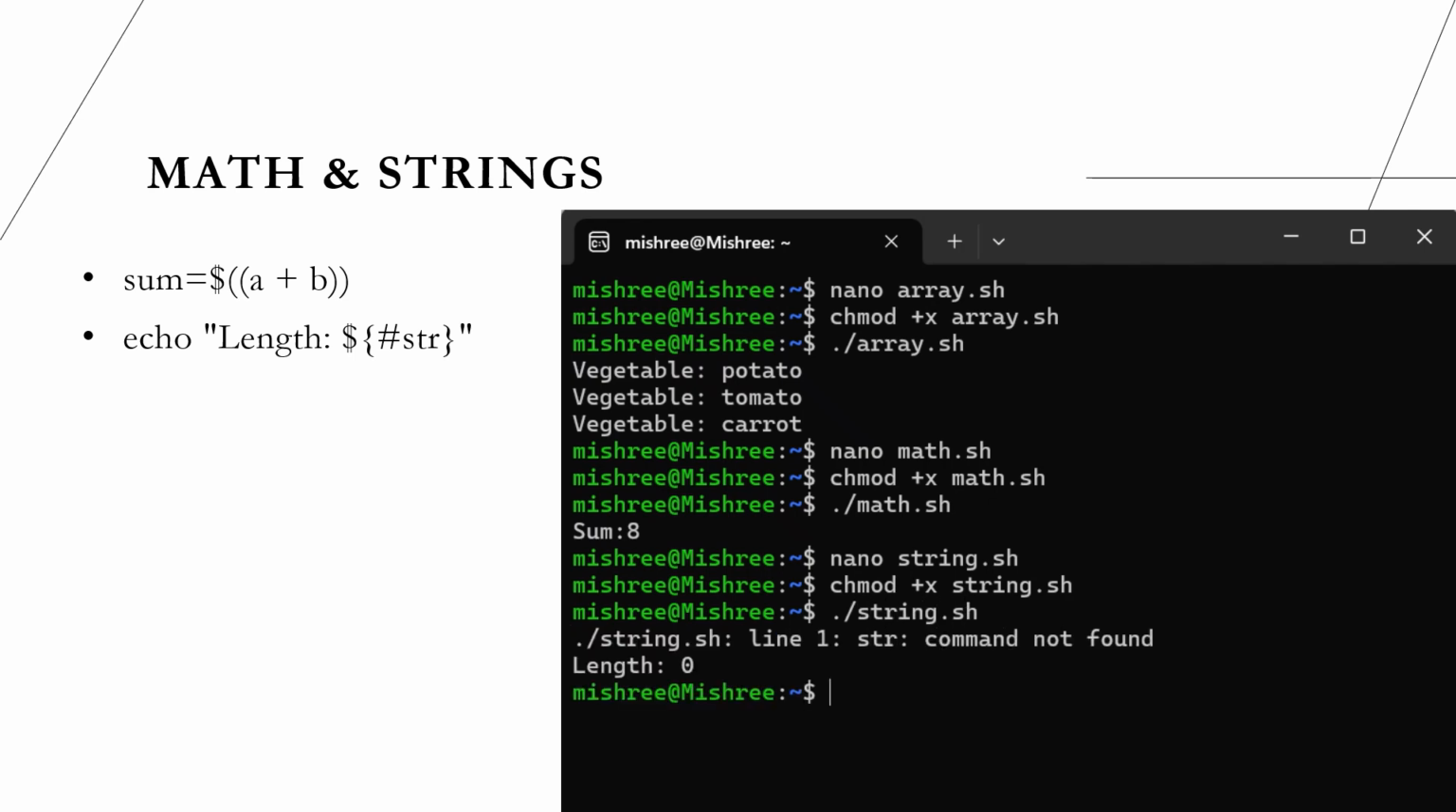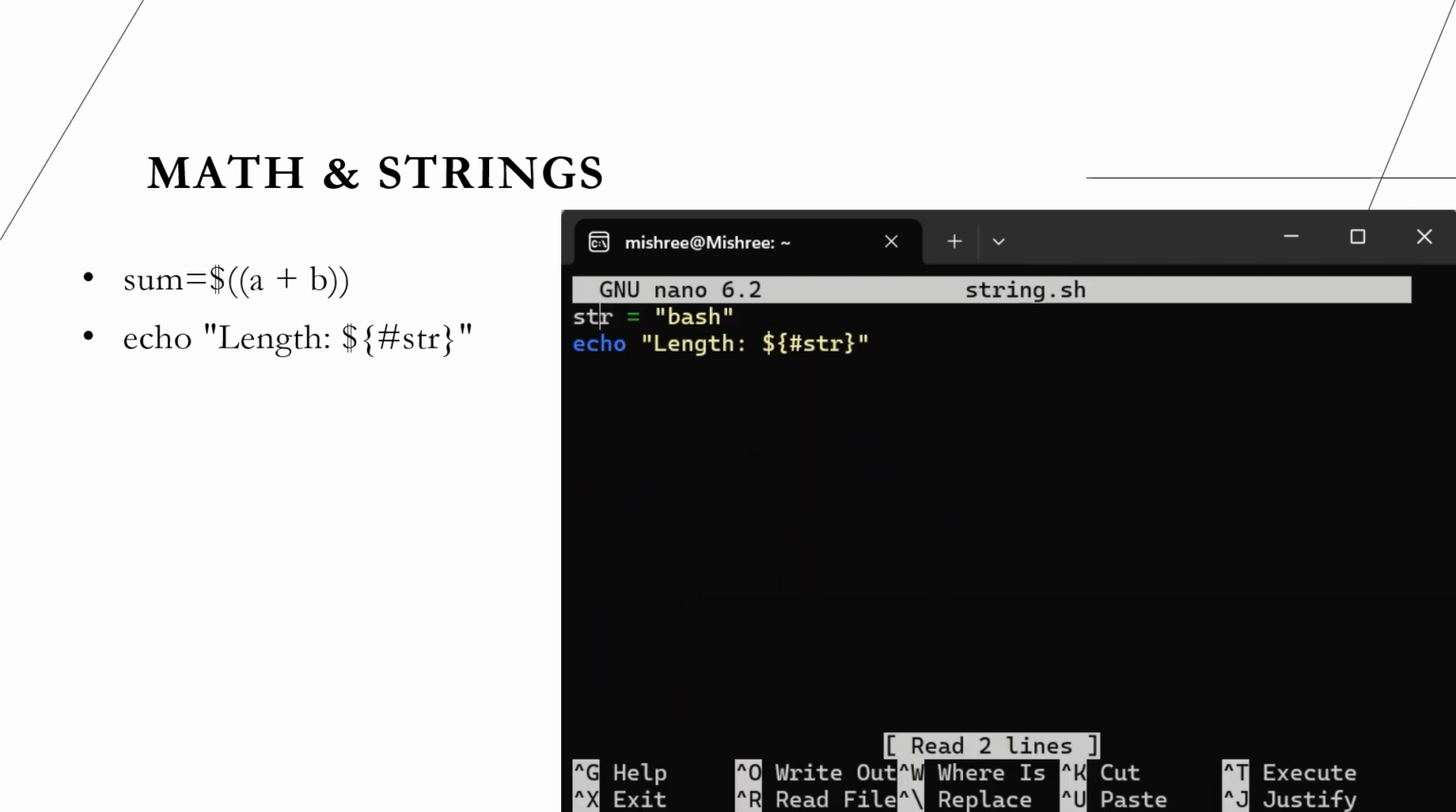Dot slash string.sh. Length equals 0. Let's see what's wrong in the file. string.sh. Oh, so the problem is here. String equals hash.